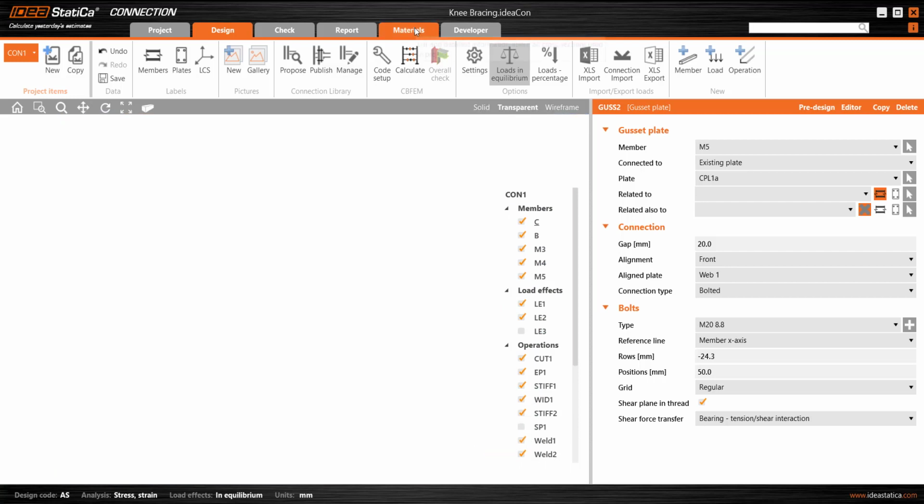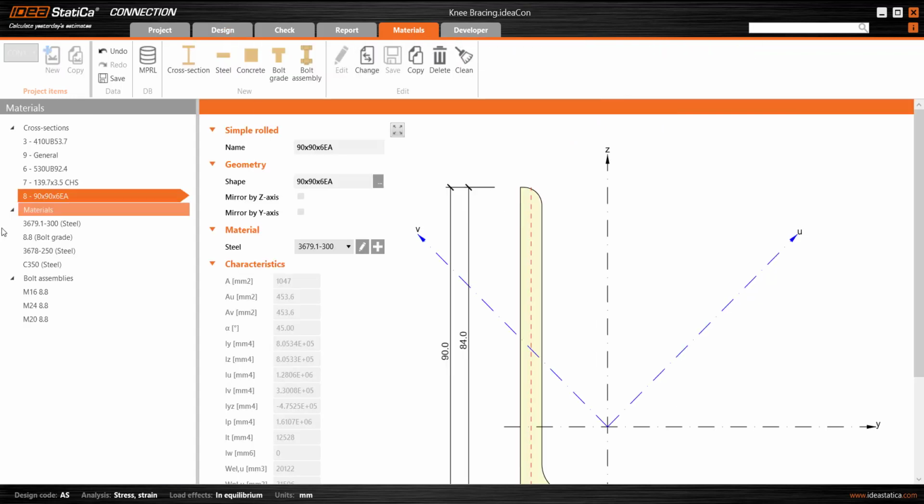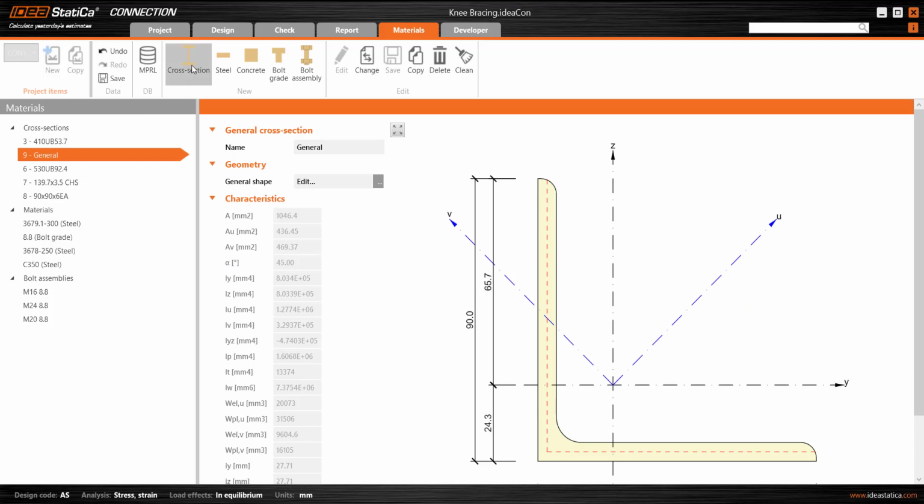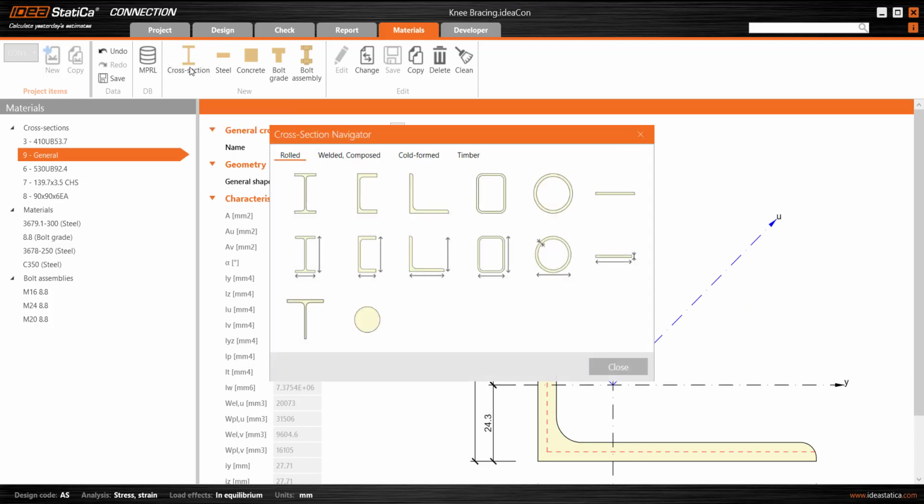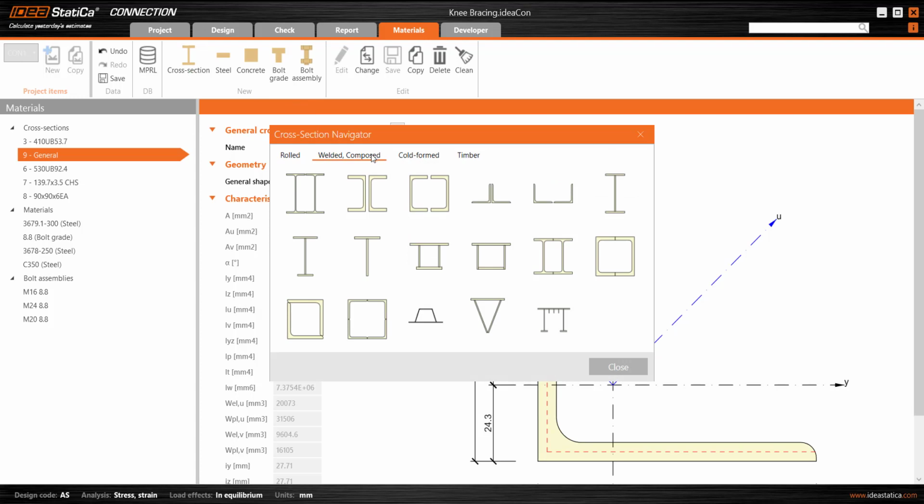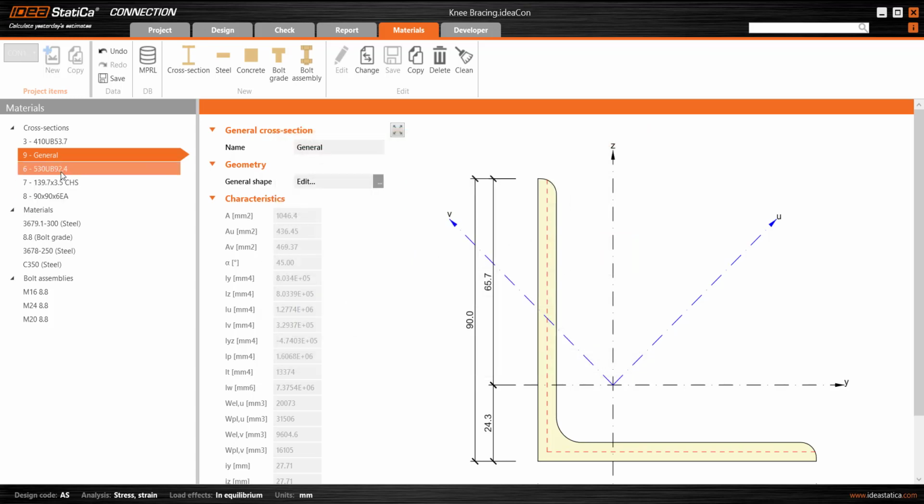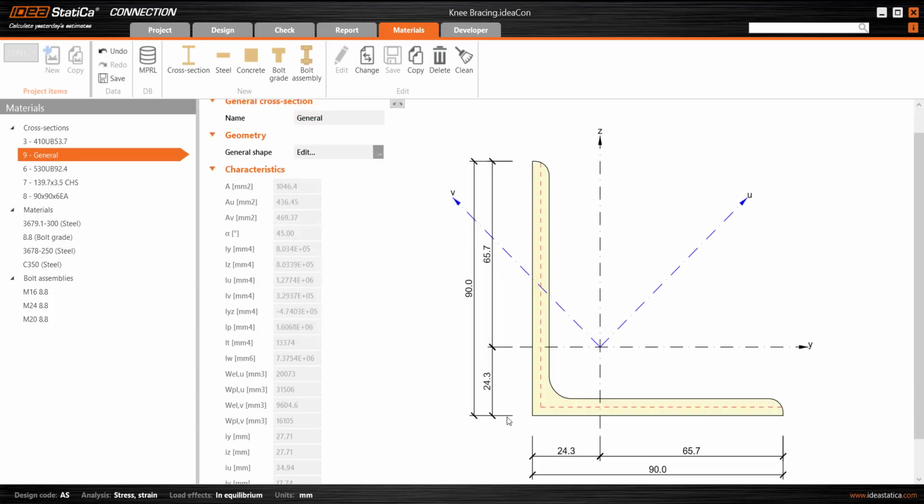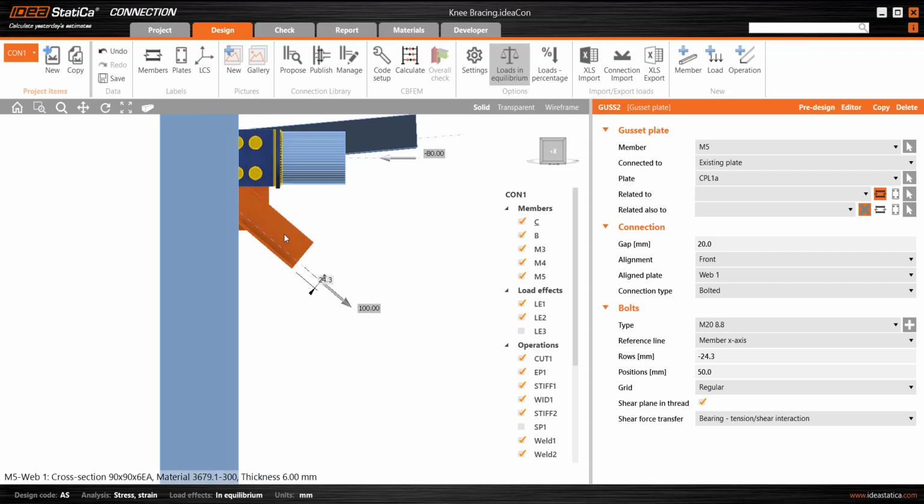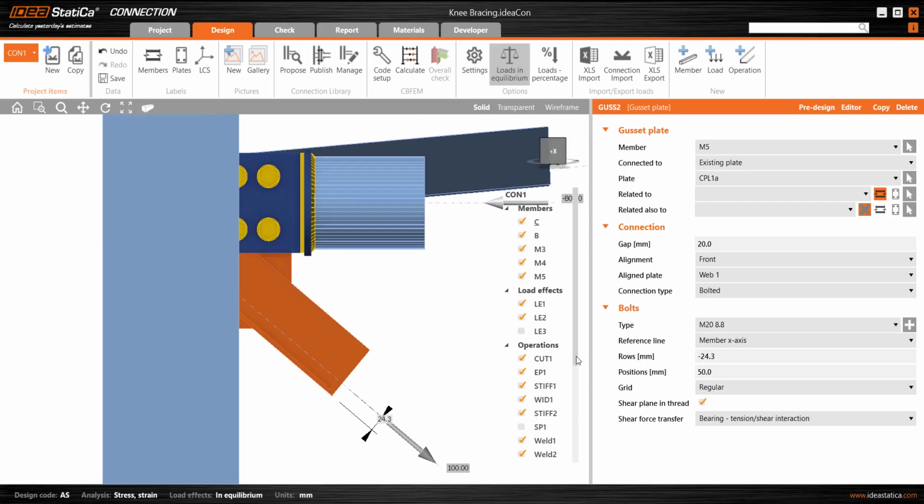But back in materials, if it's a more complex section, you want to get to the centroidal value, what you could do is enter it in the general cross-section area. So we could enter a general cross-section either when we're on the design tab and editing the member, or in here, welded composed general cross-section, and enter the 90 by 90 by 6 angle. I won't do it again. Here it is. And in this case, we do get the centroidal dimension entered or shown on the screen. So that's one way to get it, but in this case, there's a much simpler way.